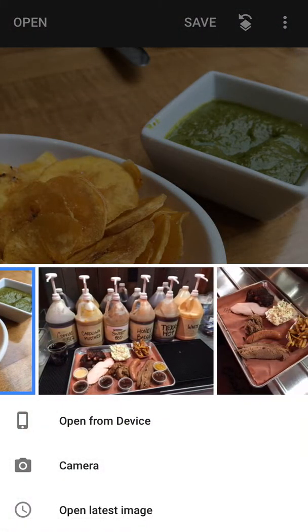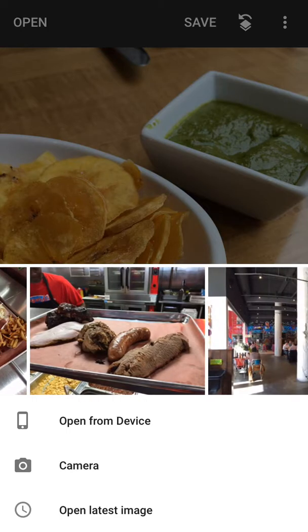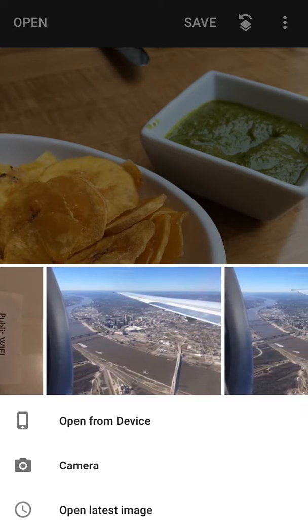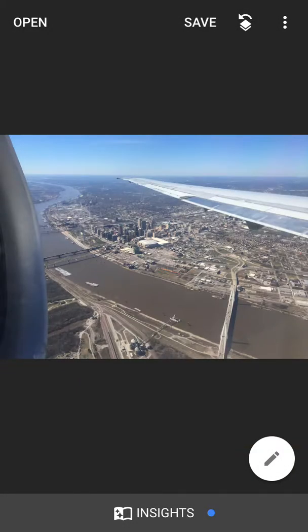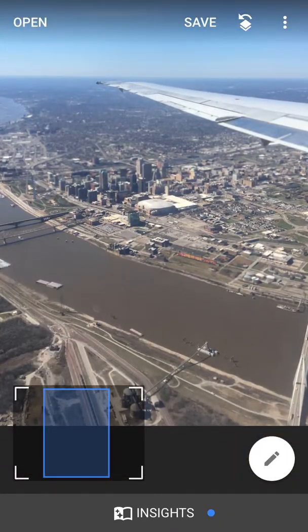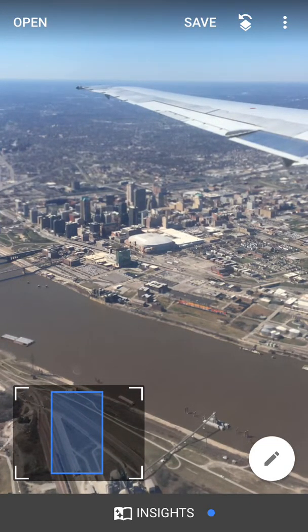And here are some pictures that I took at a barbecue place that I went to, but that's not what I want to show you. So here's a picture that I took outside the plane on the way over here today. Here I've got my image, and you can see it's a little cloudy. It's not as sharp as it might be. It might need to have a few things fixed on it.